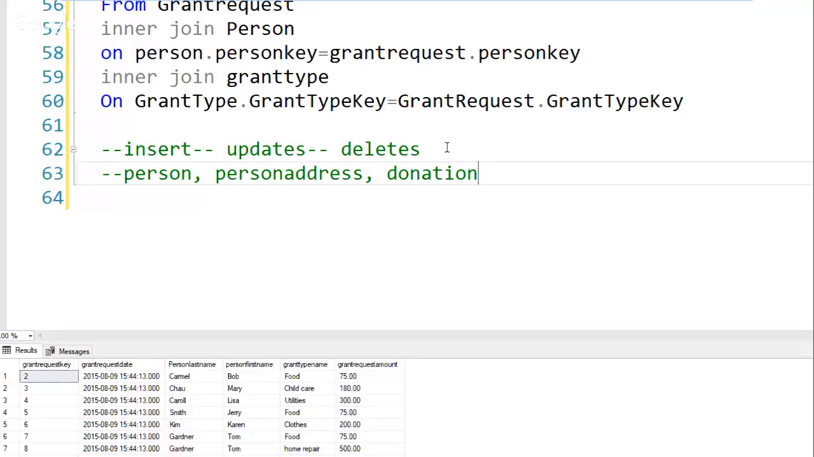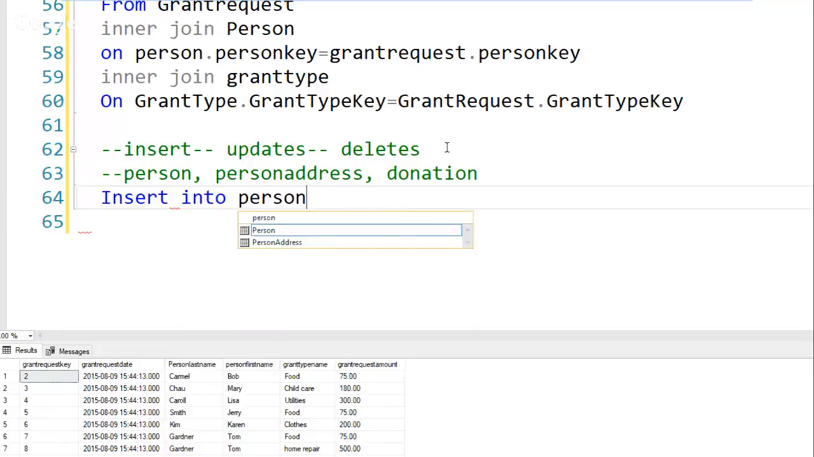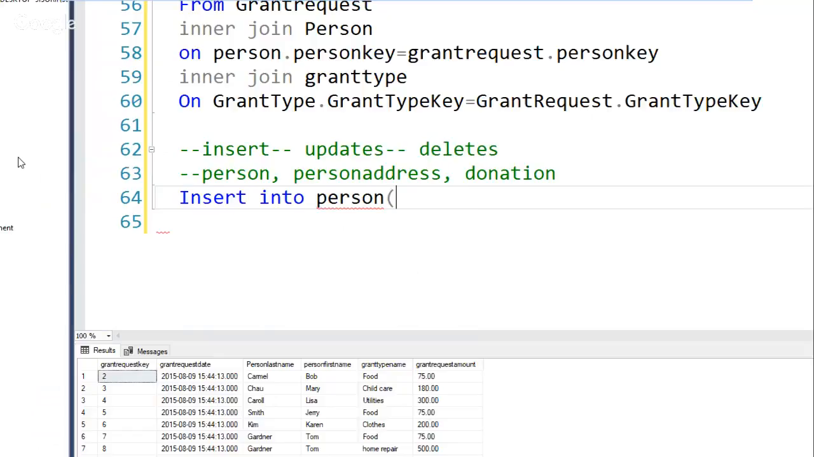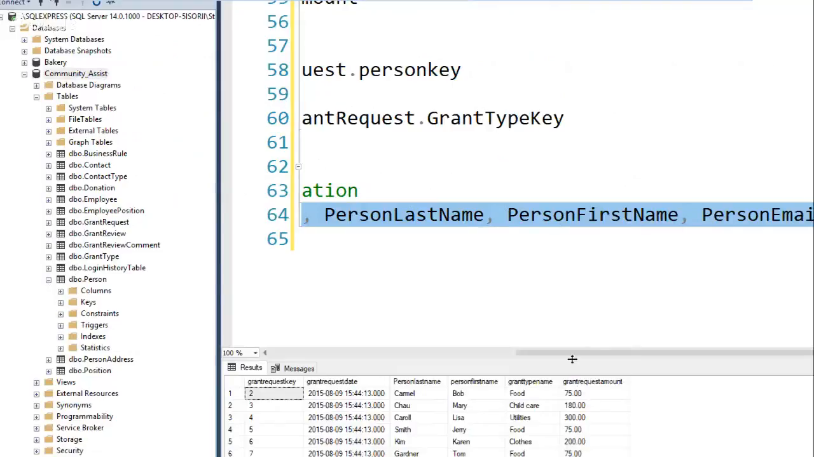So I'm going to show the basic insert. We now have to try to insert in three places. Okay. So I'm going to insert into person. I'm going to show you a cheat. I'm going to go to person, I'm going to open that up, and I'm going to grab the columns folder, and I'm going to drop.